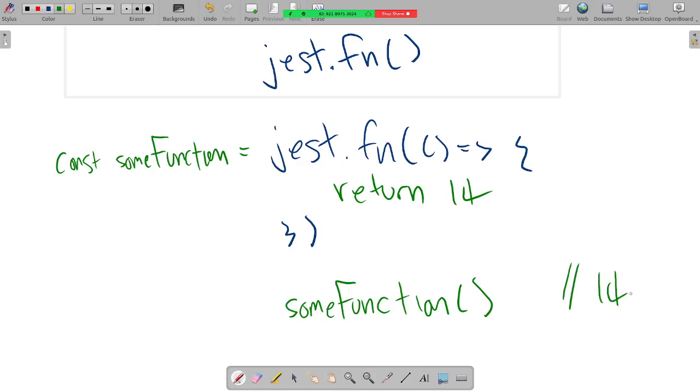No other logic to it. Who can tell me the vocab word for using a spy like this? Also starts with an S? It's a stub. Stub. Very good. No logic to it. It's still a function, so if the thing is expecting a function, it'll work just the way that the function normally does. We can even pass in arguments and stuff. But instead of having all the logic for how it calculates 14, it just hard codes the response.